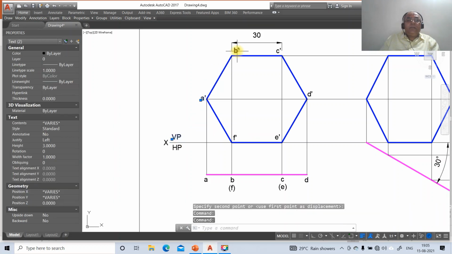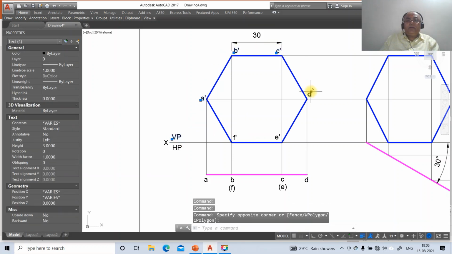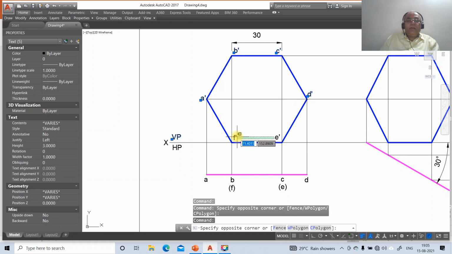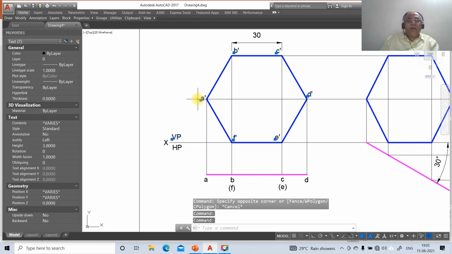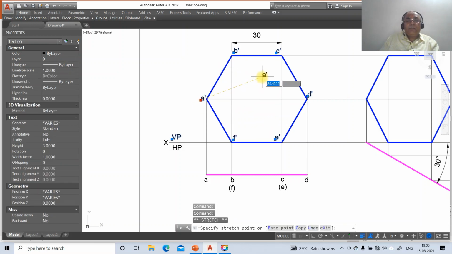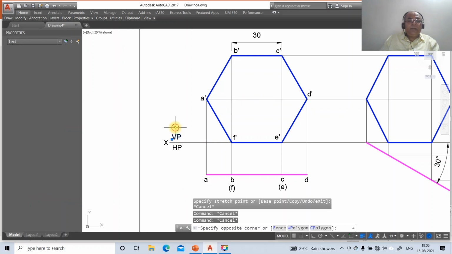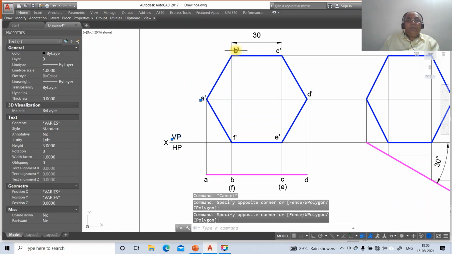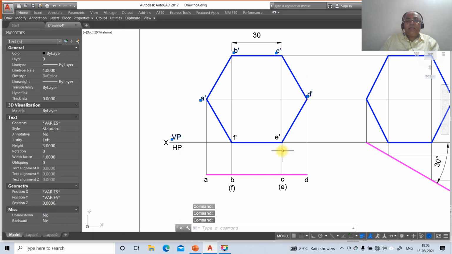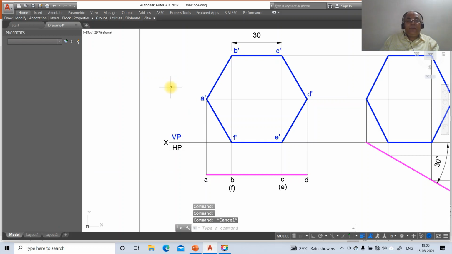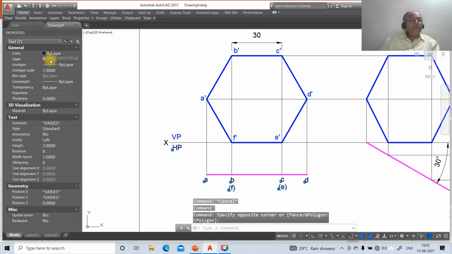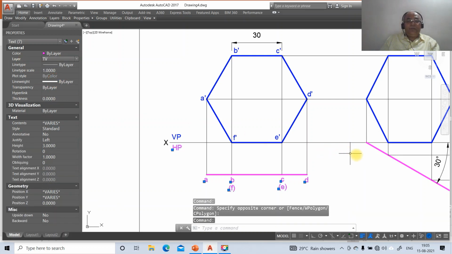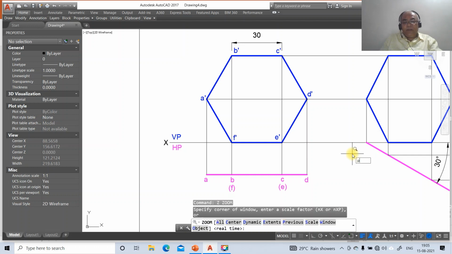So you mark this, select all these points. You select all these points. So just go to VP, A dash, B dash, C dash, D dash, E dash, and F dash. Go to layer, make that as front view. Similarly, HP, and you take all these points and go to layer, make this as top view. So once you do that, then go to zoom previous.